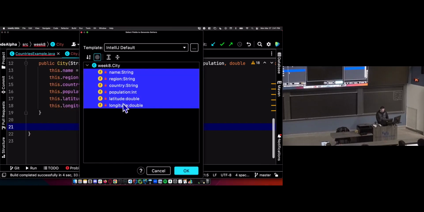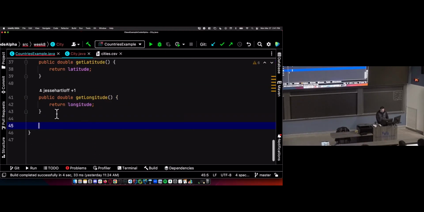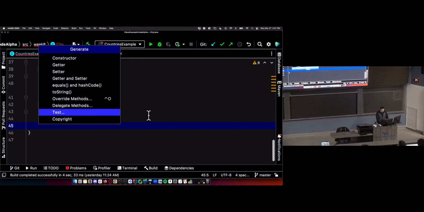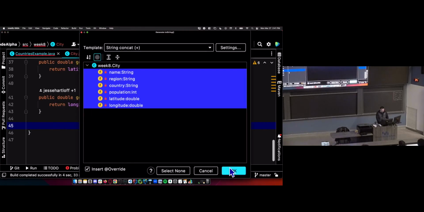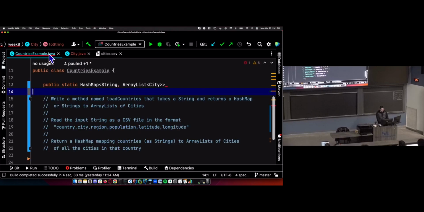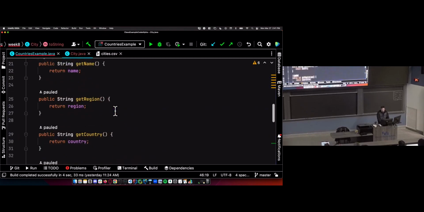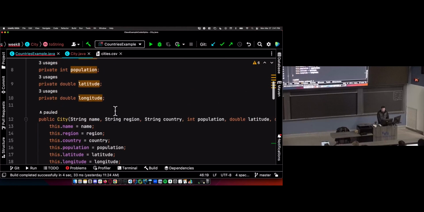We don't need setters because the city's not going to change. We're not going to update the population as children are born or anything. And a toString method, because why not? I'll just use the default toString. And that's my city class. So the getters are just the auto-generated, what you would expect.